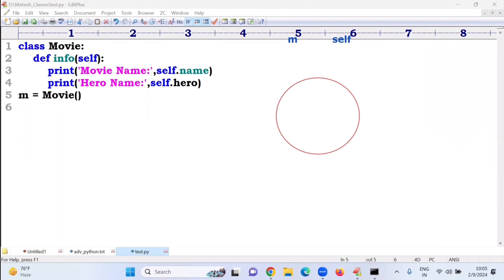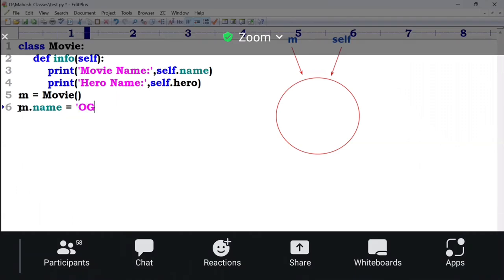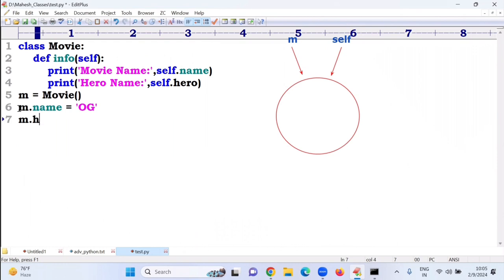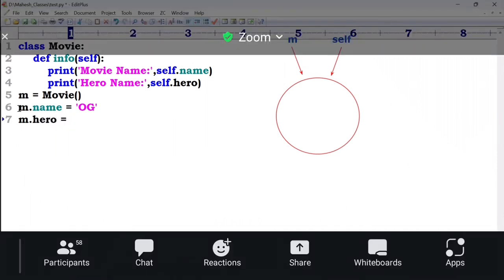Two are there. This is program execution. Up to now, if I run this, we are not getting any output. Internally, one object got created, empty. Previously, I declared a constructor. Within the constructor, I initialized the values. Now m and self both are pointing to my current class object only. Name and hero, two variables are there. m.name, you can give the movie name. So m.what I want to give? m.hero you can give.